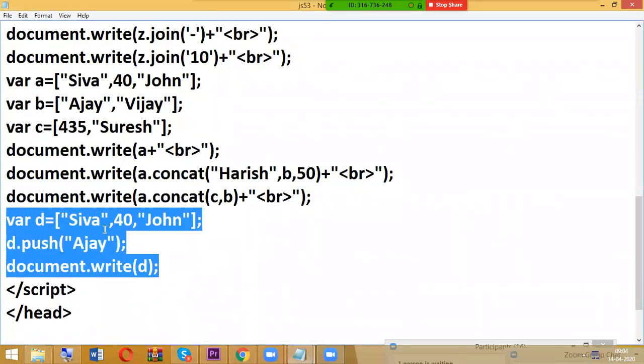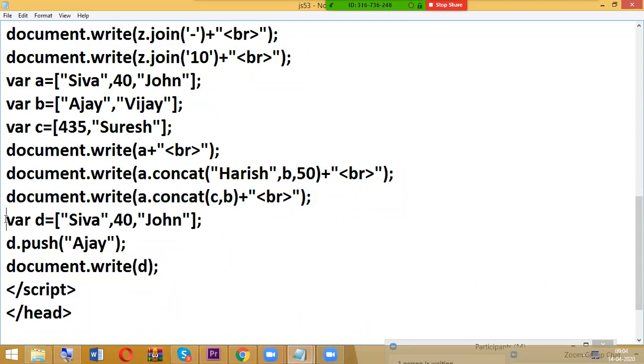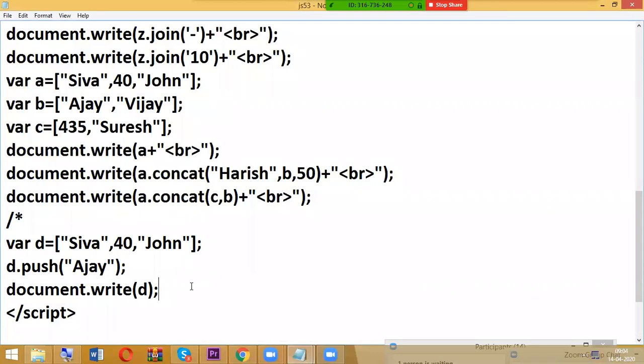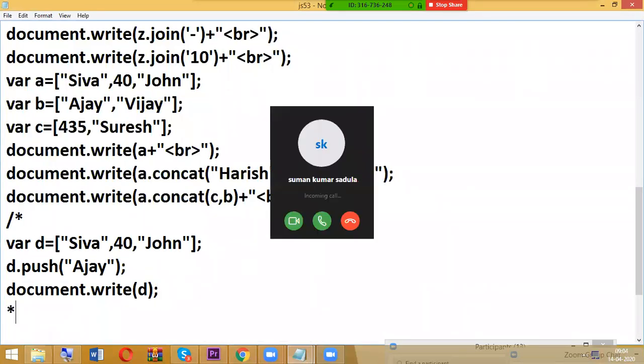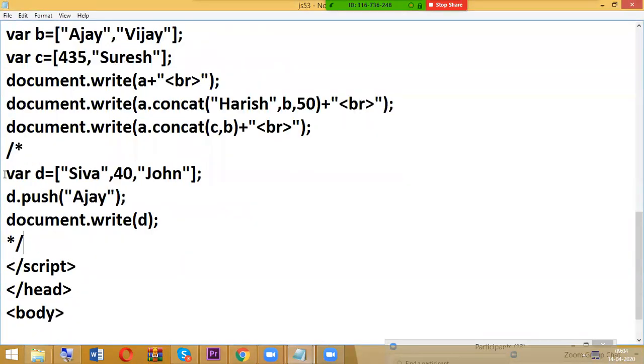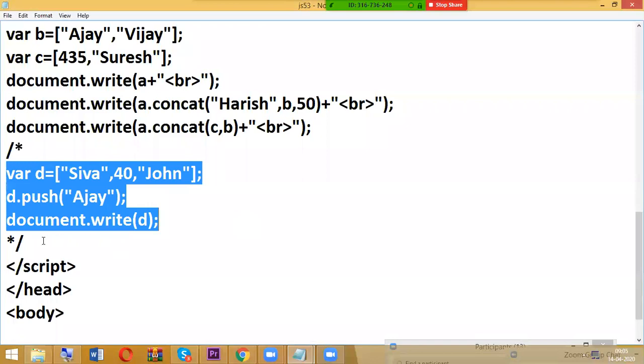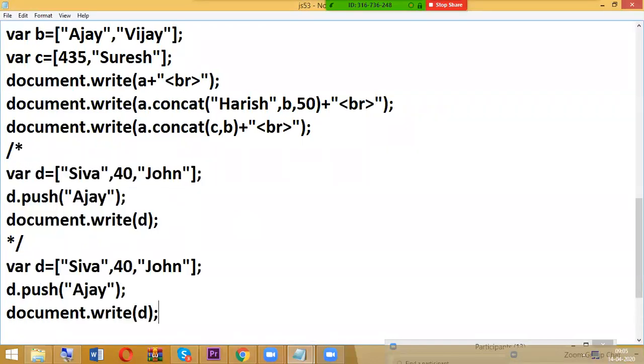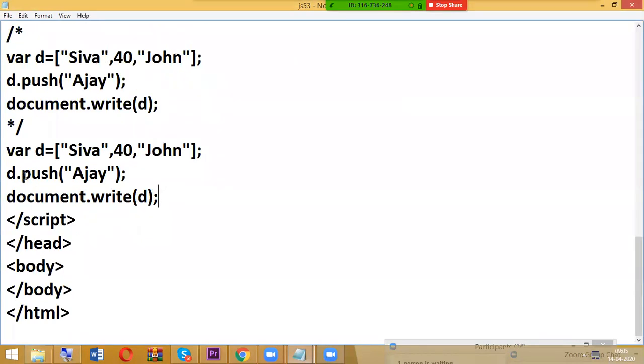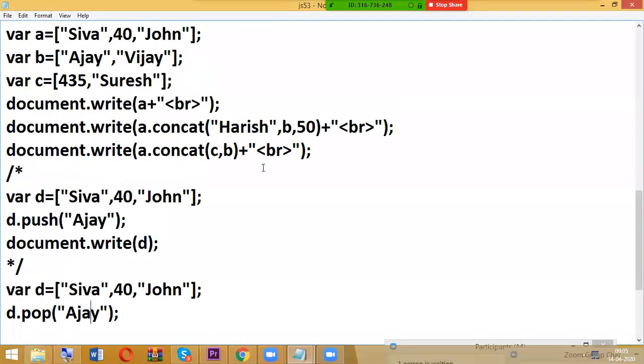To avoid confusion, what I will do here is better to comment. So here I am having some part, right? The same thing I am replicating here. Here I am going to type pop Ajay. Now go and check the output.